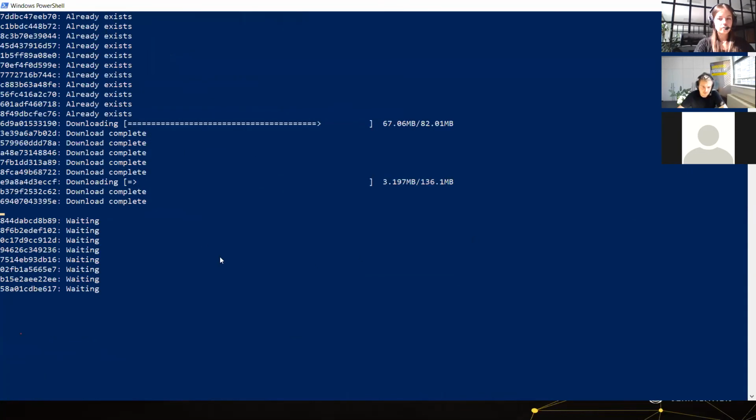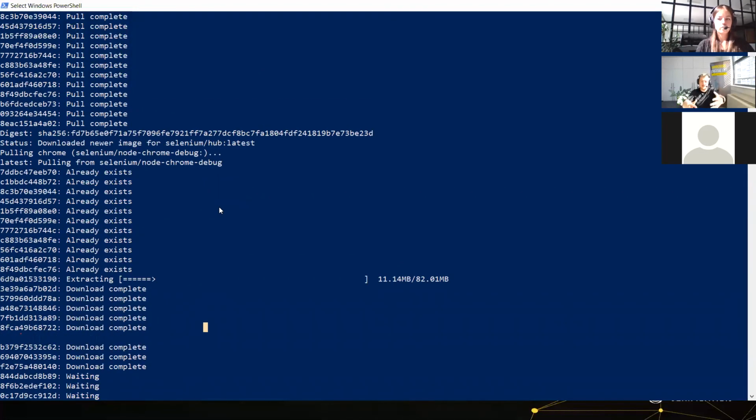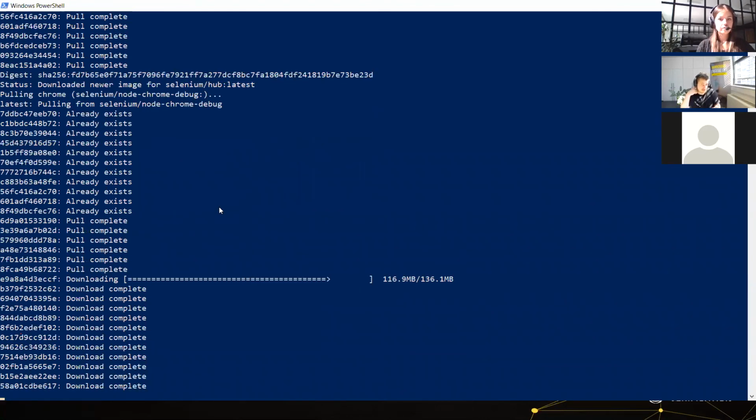Maybe you didn't get the right idea because all of these were already existing on my computer. So I didn't have to download them before. I just ran the same command before. So now when I ran again, these things didn't need to be downloaded again because I have them locally. So that's the only difference.